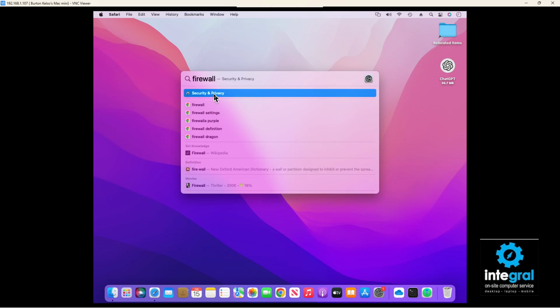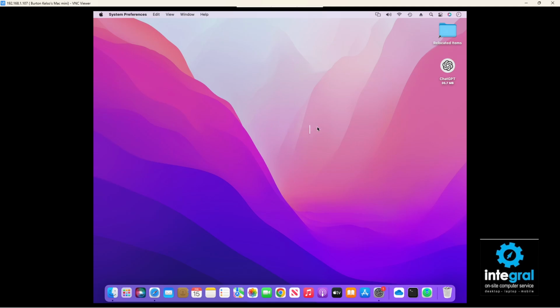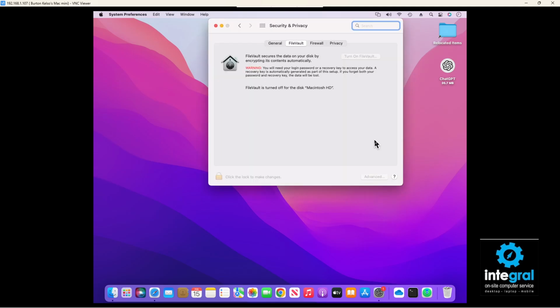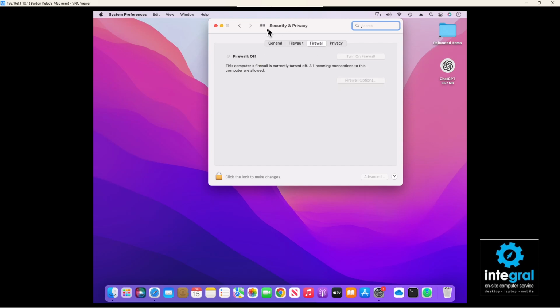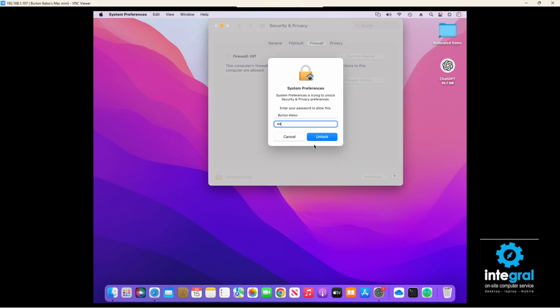And as you can see, under our favorite places, under Security and Privacy, and there we go. There's FileVault. That was up previously, but under Security and Privacy is also Firewall. So again, if you want to turn on your firewall, you type in your computer login password and it will give you access to it.